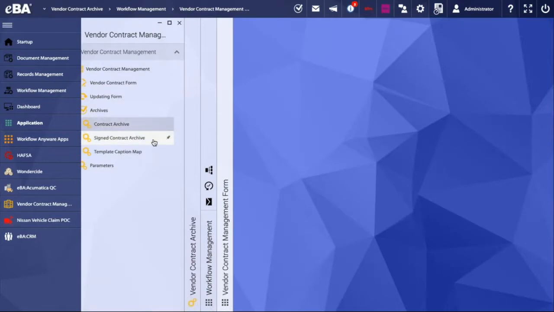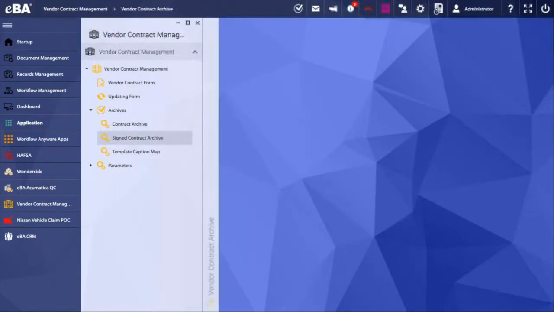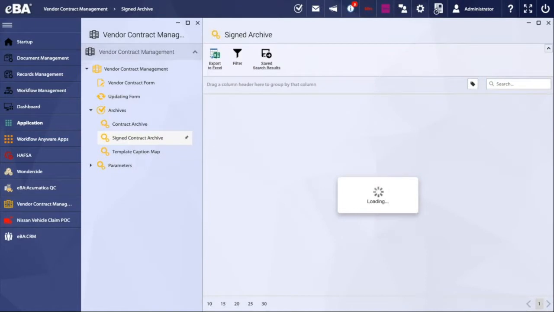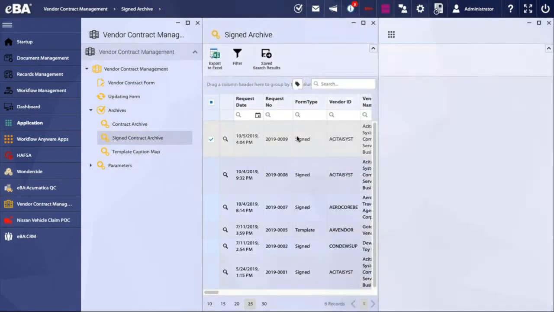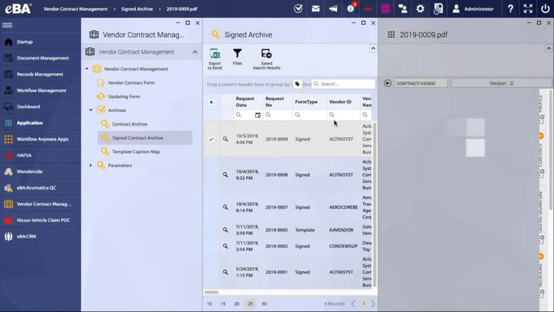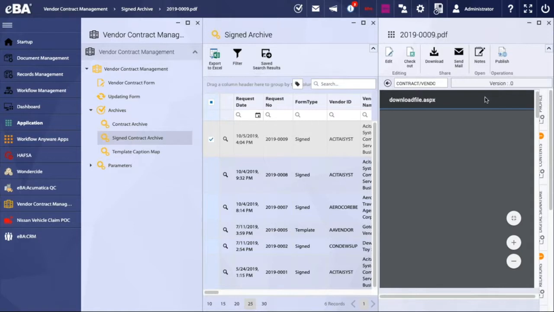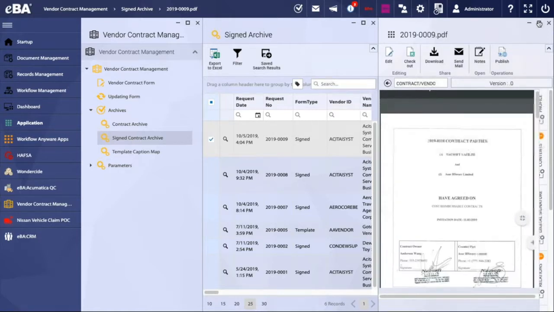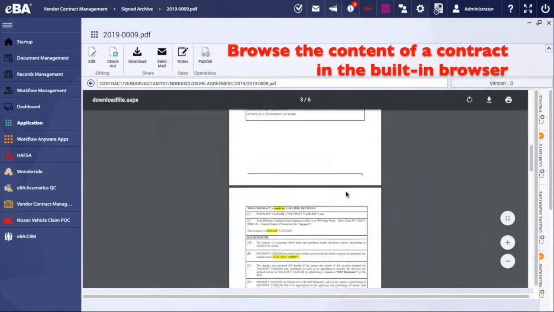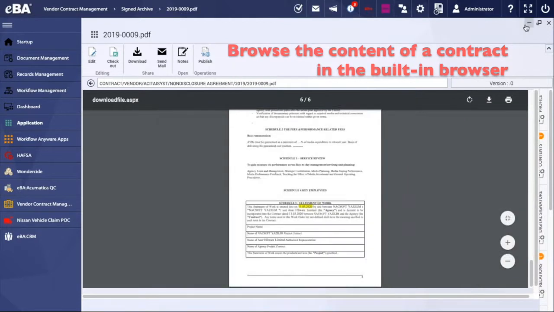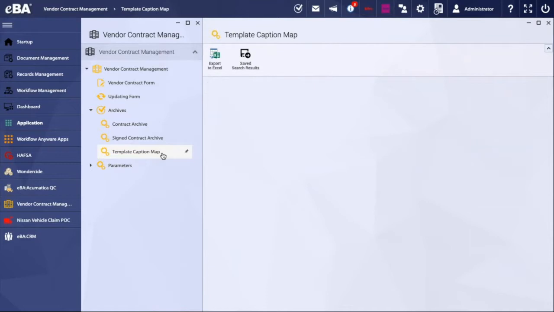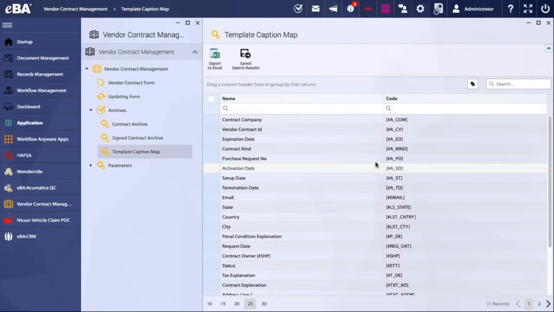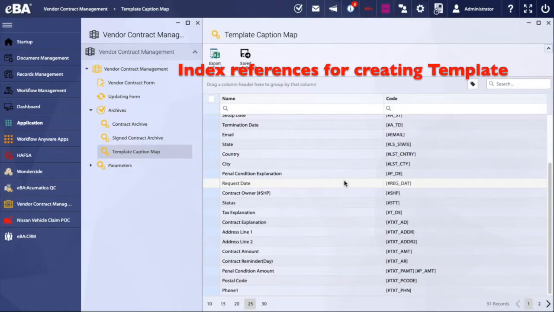Below that is a more detailed version of the contract archive for approved and signed contracts. For example, if you double click on a signed one, you will see a PDF pop up on the right hand side. You can gain access to this fully signed contract. And also, there is a template caption map that serves as a key for different templates of the contract management system.